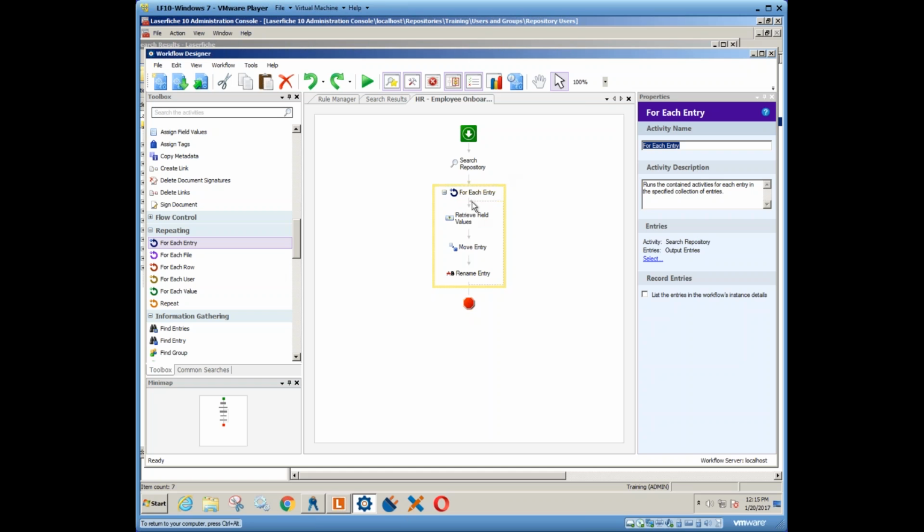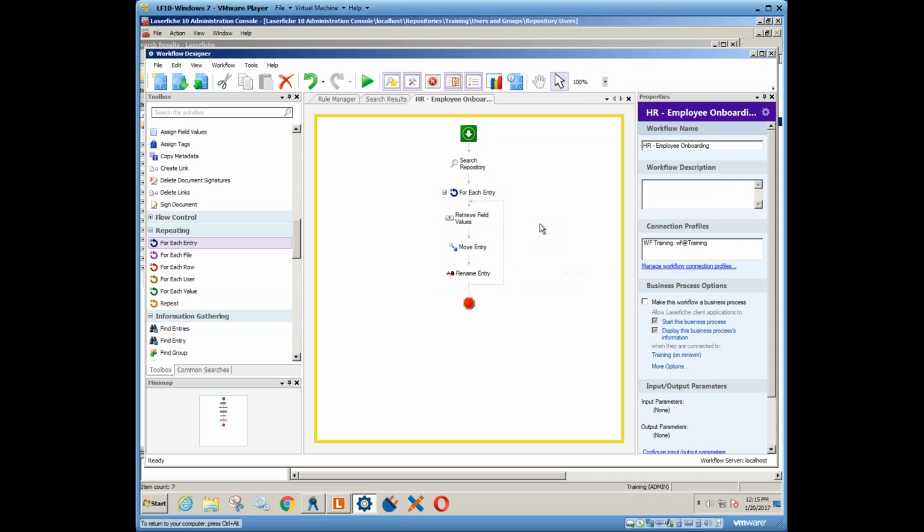Doesn't matter. And again, all these activities can be renamed to something more useful if you want, but you can leave them the same. It just allows it to work. It doesn't matter what you name it, but it is probably helpful to know what it's doing as you're building it. This is a very simple workflow, but this is the power of Laserfiche. I am going to call it onboarding space demo, something like that.